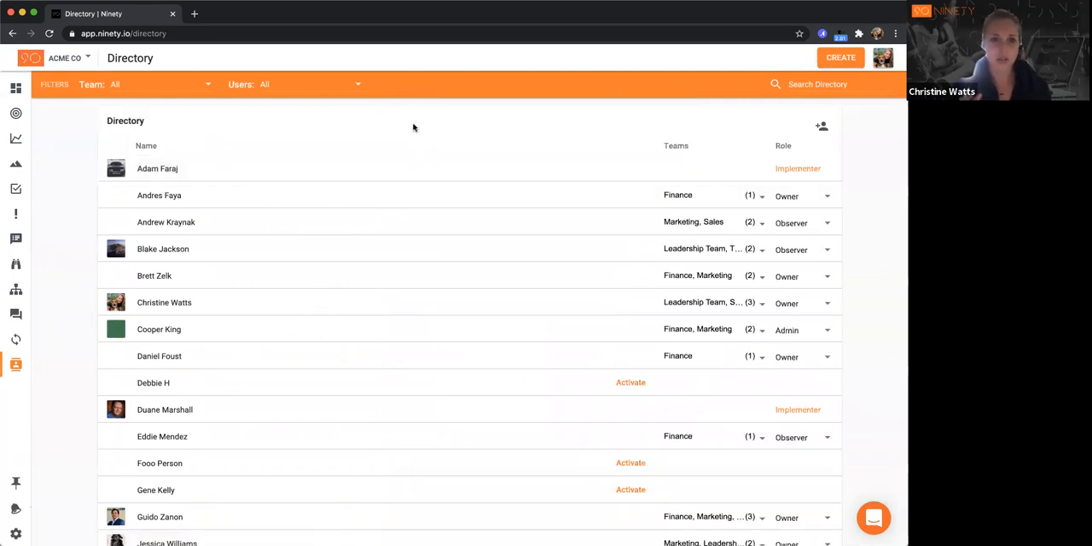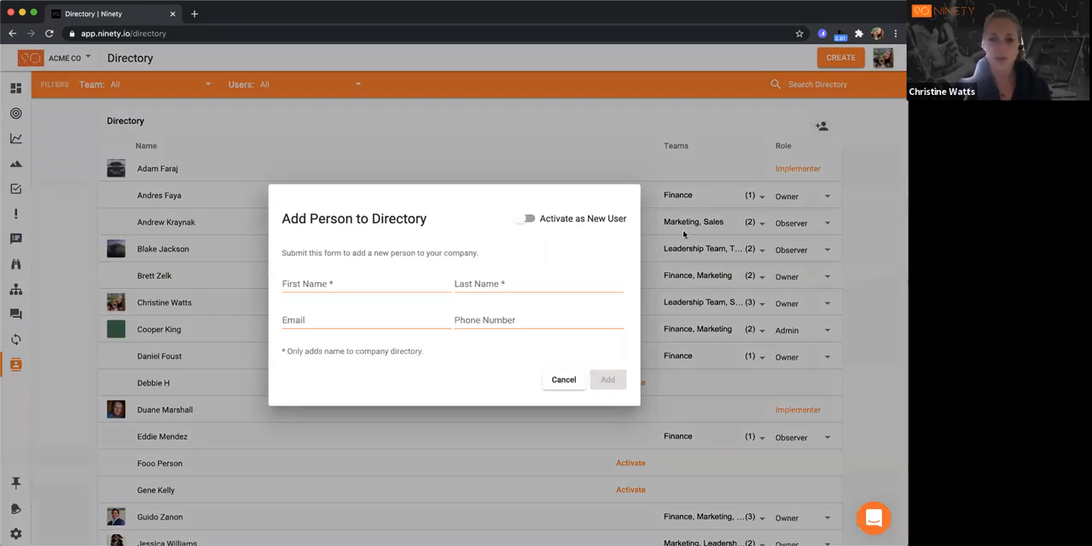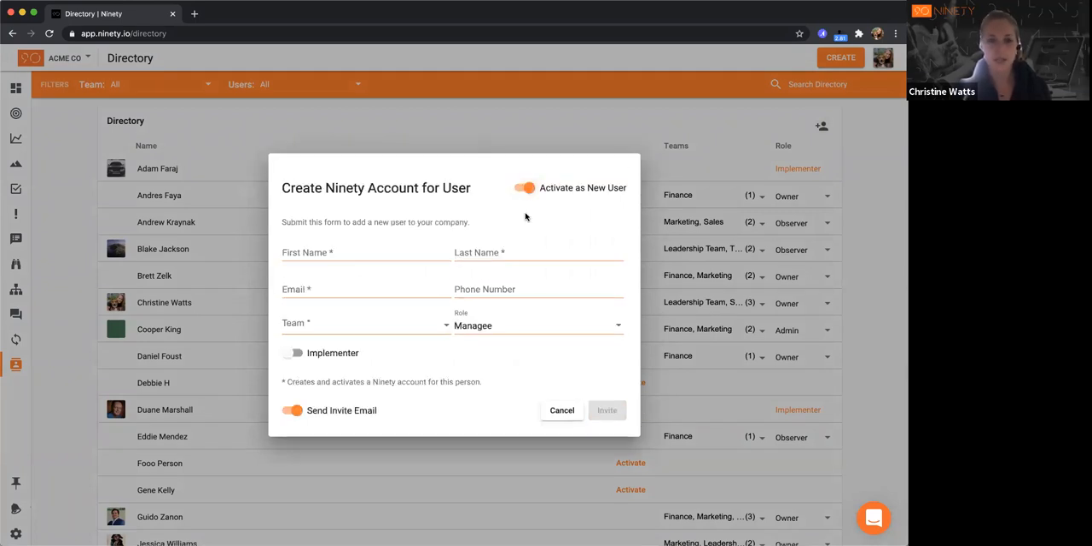So that's our users area. If you do need to invite users, it's done through this add person up here at the top. You can either just add them to your list so that they can go on the accountability chart. That's free, or you can activate them as a new user.